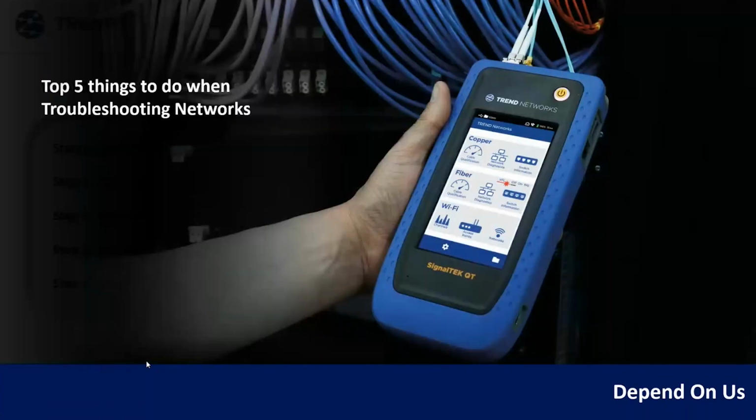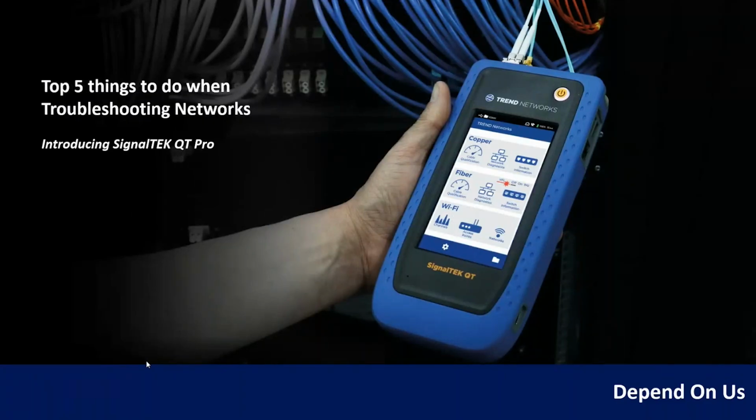Let's get started. In this session, we're going to introduce you to SignalTEK QT Pro. So you've heard the 5 steps of troubleshooting. What I'd like to do is a live demo now. This is a live session. Anything can go wrong. I've got my technical manager with me, my director. I'm going to switch over, and please stay online. We're going to do a live demonstration.